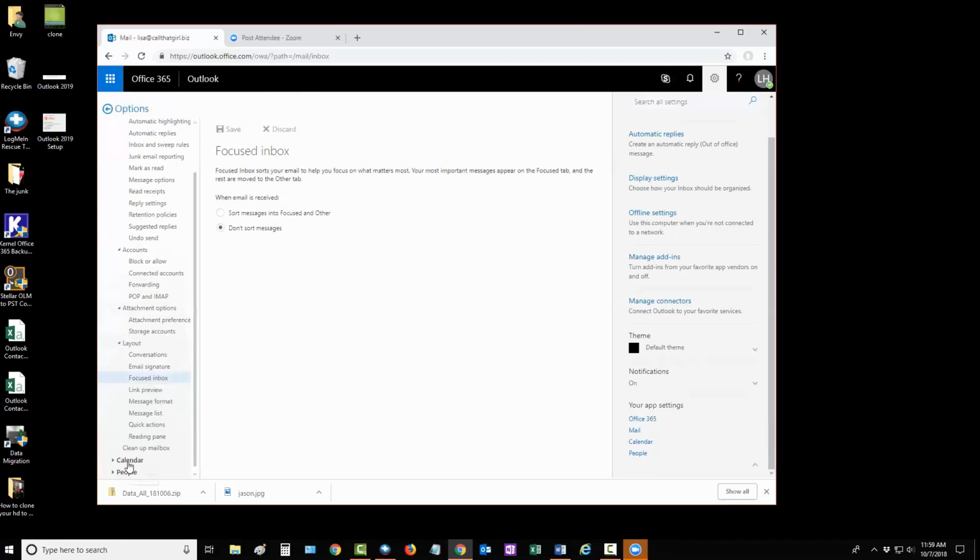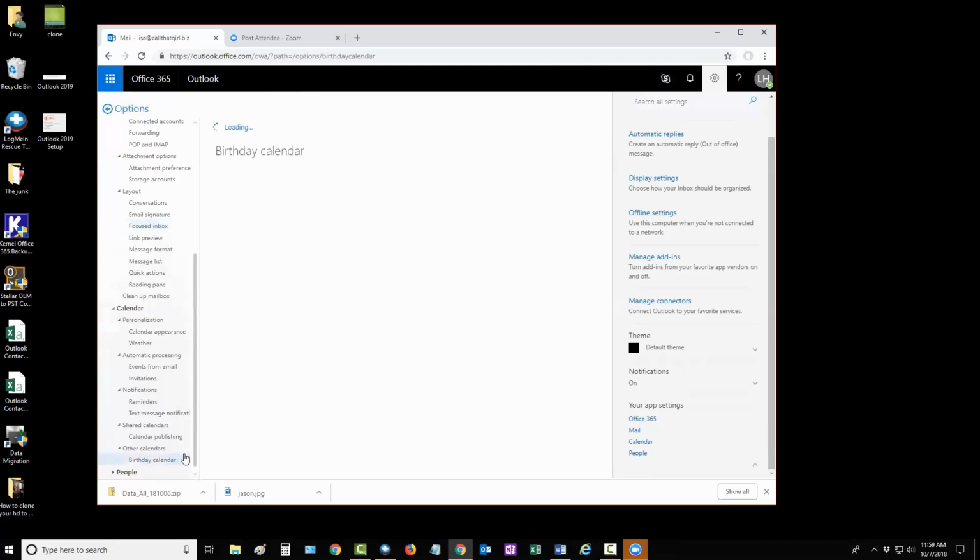And down here in calendar, a lot of people, this is all stuff that's in your general Outlook, but you might not want that birthday calendar on. So over here, you can just turn it off, and then that goes away, and it won't show up in your Exchange calendar in your desktop Outlook.